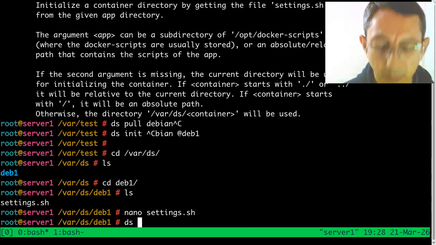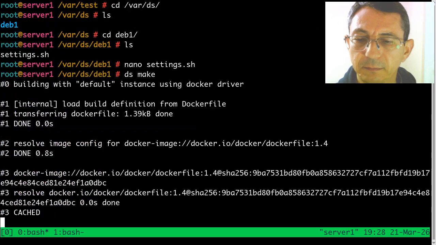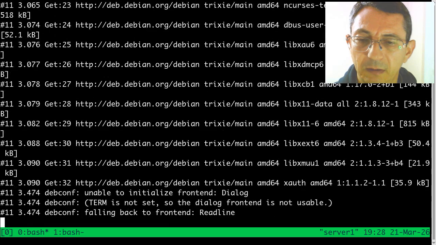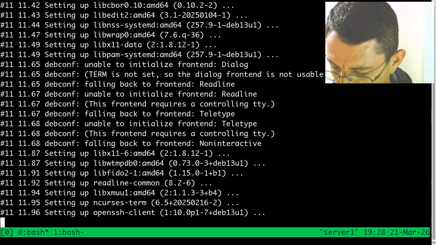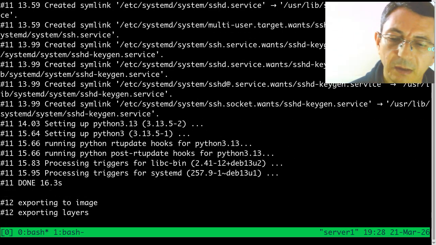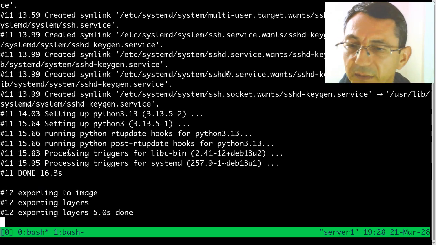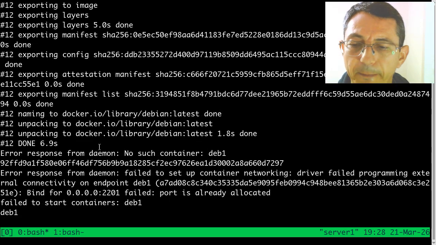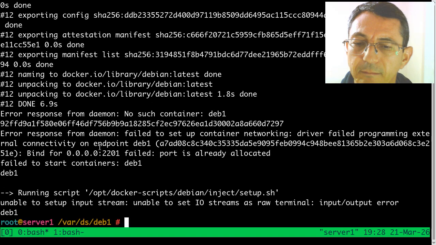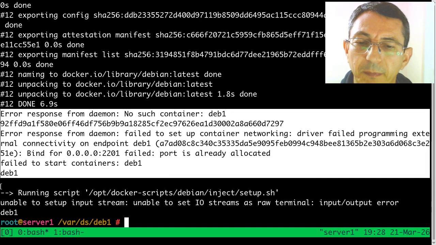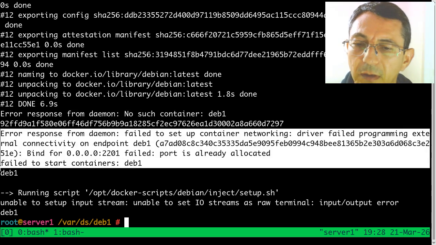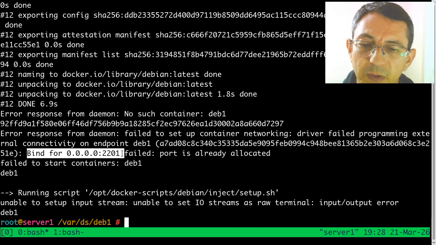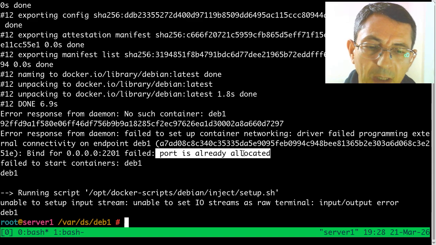So let's build the container with dsmake. Right now, it is the process of building the image. It is building the image for this container. But we see some error here. No, this one is not important. Here, there is an error, and it says bind for port 2201 failed. Port is already allocated.